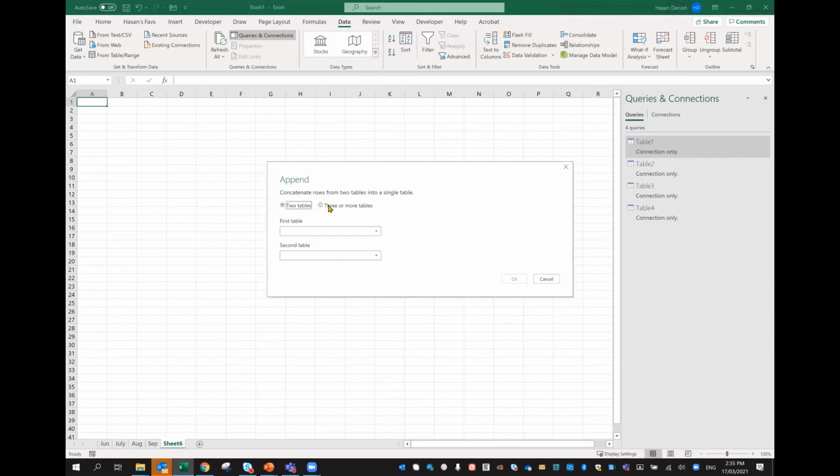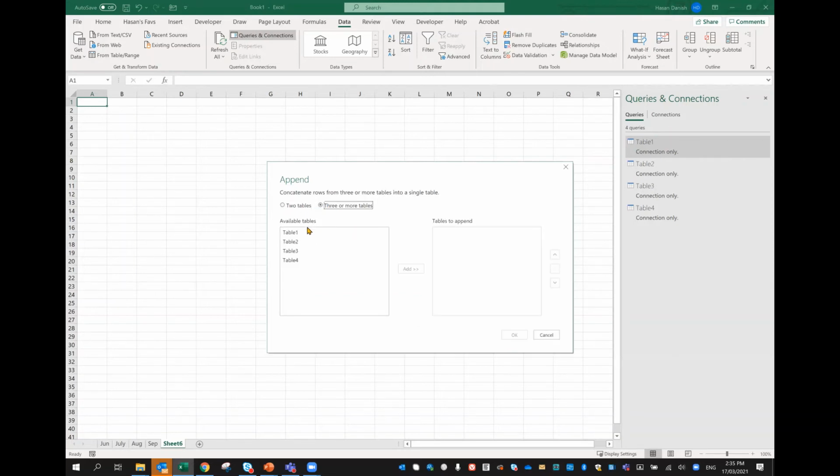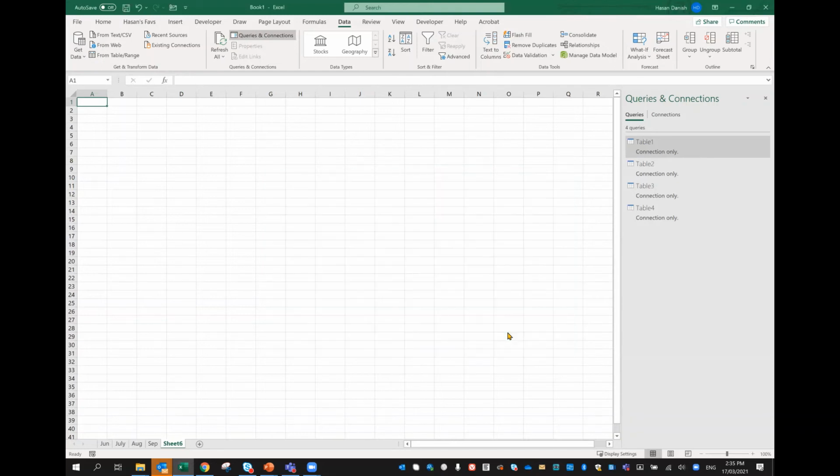And here I will choose 3 or more tables. Now these are all the tables. I can add them one by one or all together. It looks like a long thing, but it'll save you a lot of time. Just trust me. I press OK.